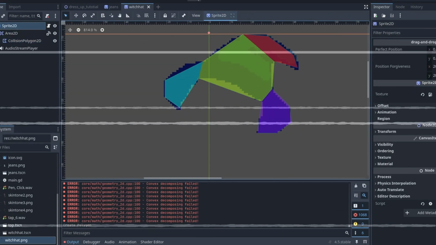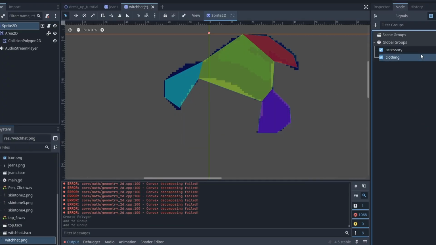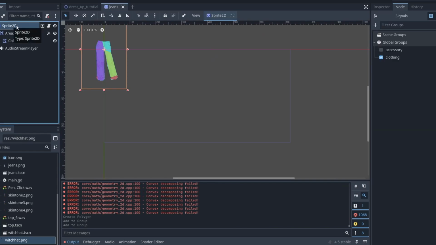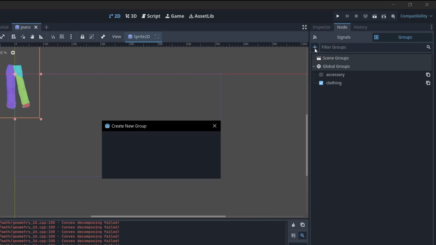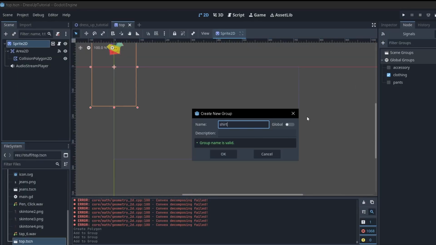We're going to go to groups and add a new group called accessories. I'm going to do the same thing for each other item. We're going to add a group for our pants, a group for our shirts, and any other groups that you may or may not be using for your dress-up game. But everything should still also be labeled clothing list.